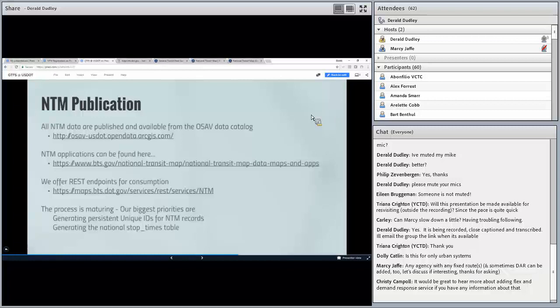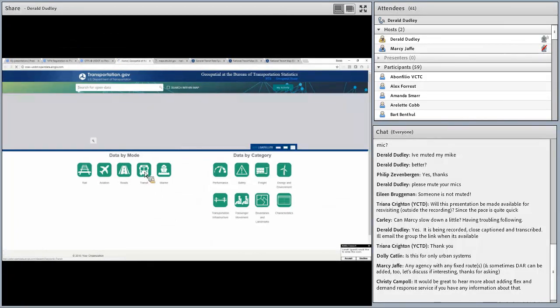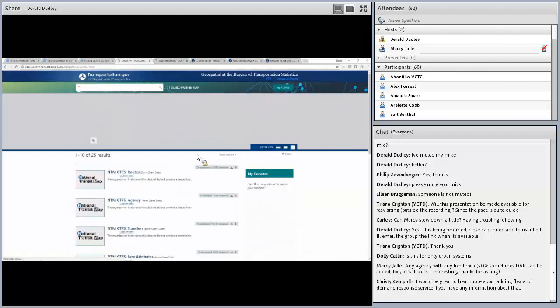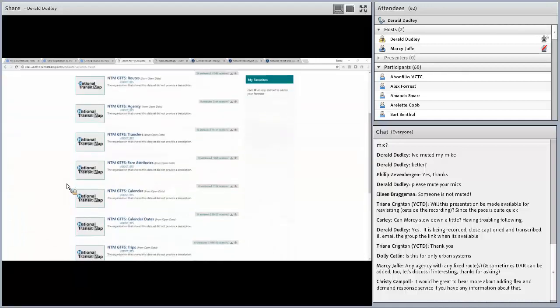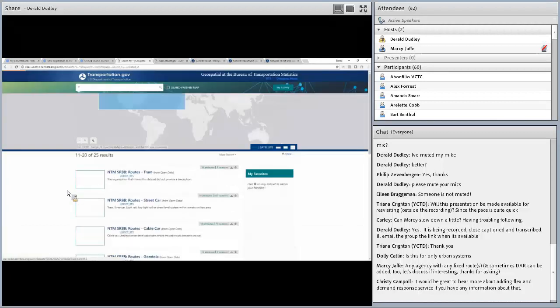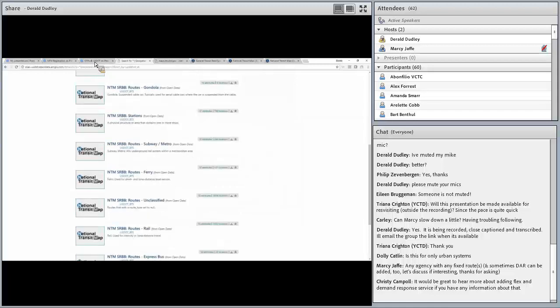All National Transit Map data are published and available via the OSAP data catalog, and I'll open that for you here so you can have a look at it. If you go to the catalog and then press transit, that brings you to all the National Transit Map data that we offer. And you can download this data for use.